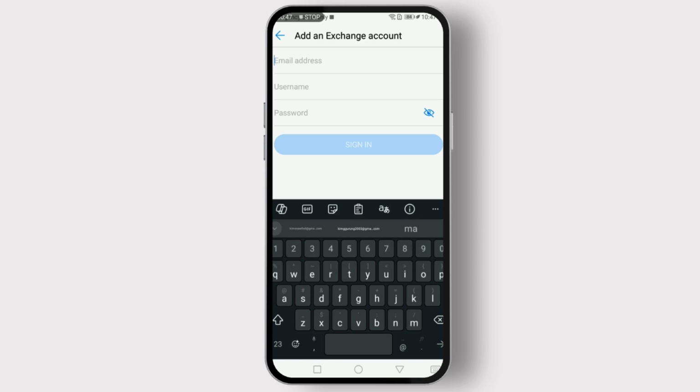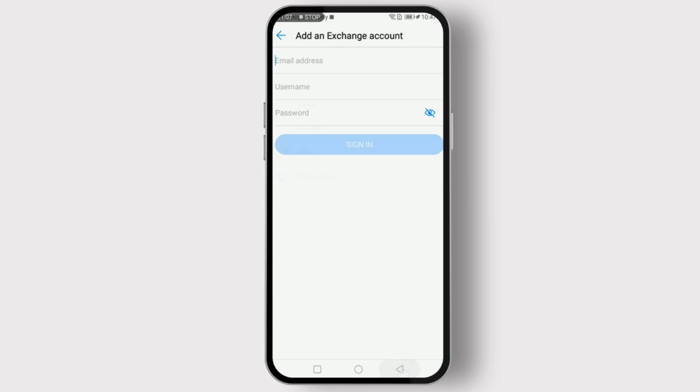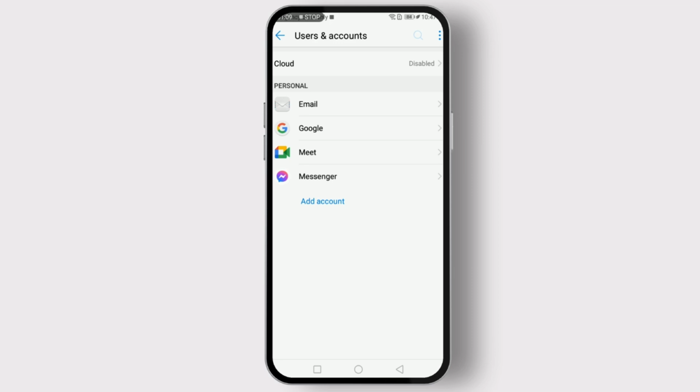You might need to enter your work email and password or scan a QR code provided by your organization. Once your work profile is set up, you can customize its settings. For example, you can choose which apps to install and adjust notification settings. And that's it. You now have a work profile set up on your Android phone, keeping your work and personal data separate. It's that simple.